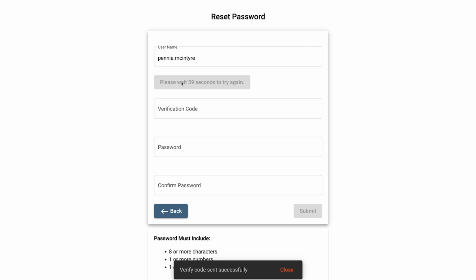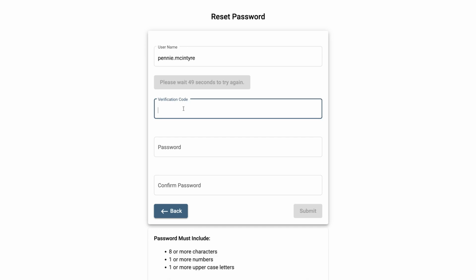A code will be sent as a text message to the mobile phone number connected to the account. If this is wrong or you don't receive the code, please contact the IBM office to update the mobile phone number on your account.